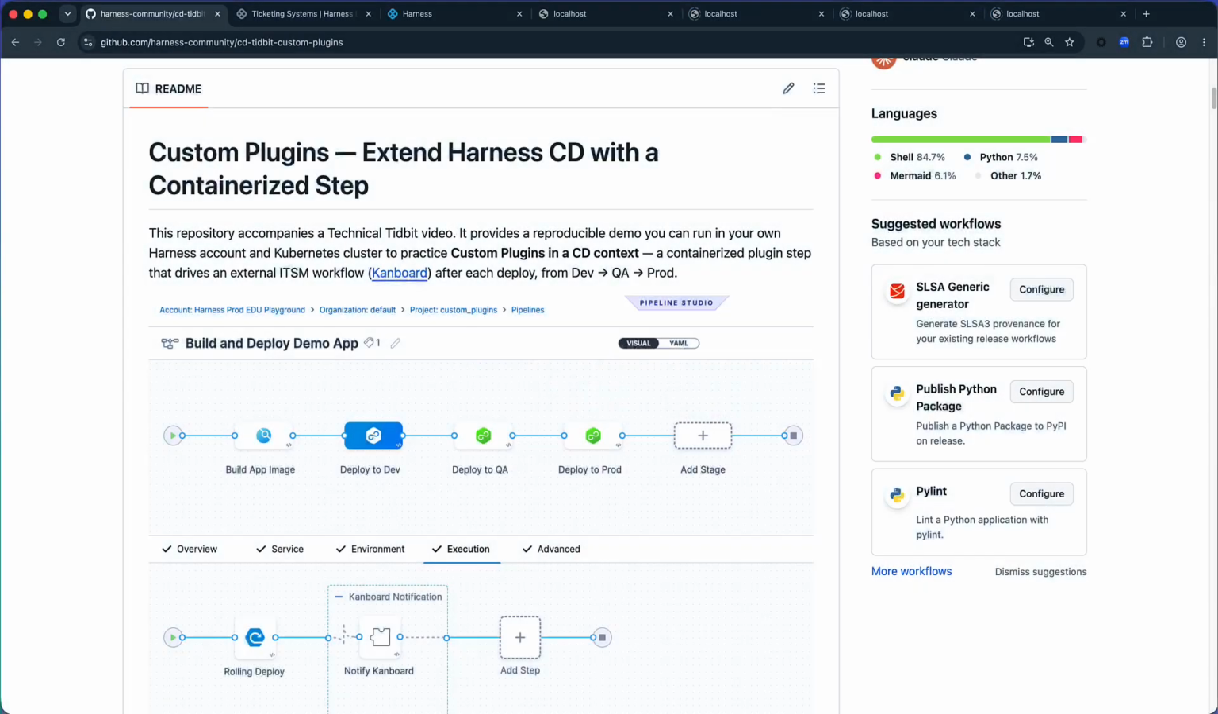In this tidbit, we're going to cover creating a custom plugin and using it in the CD stage of a Harness pipeline. We'll use the custom plugin step to communicate via API to an ITSM service. We're going to use Conboard in this case. It's an open source software.